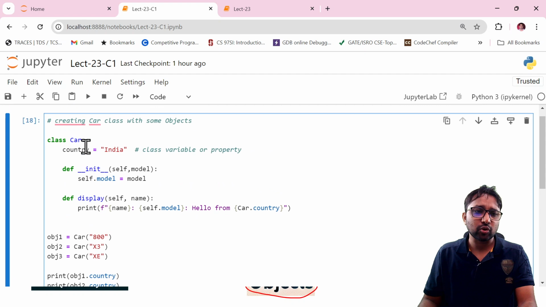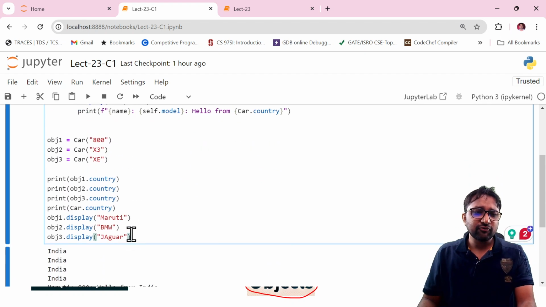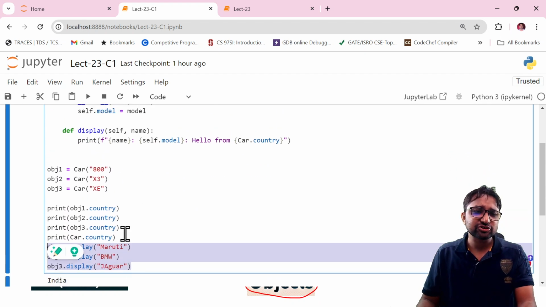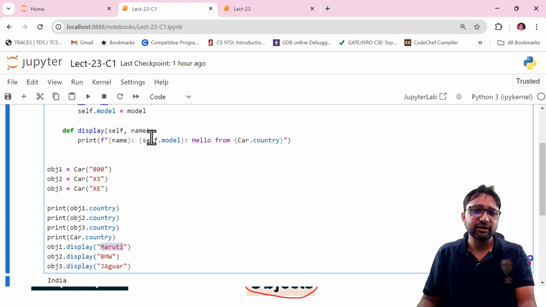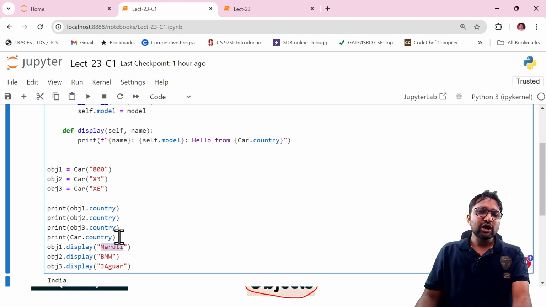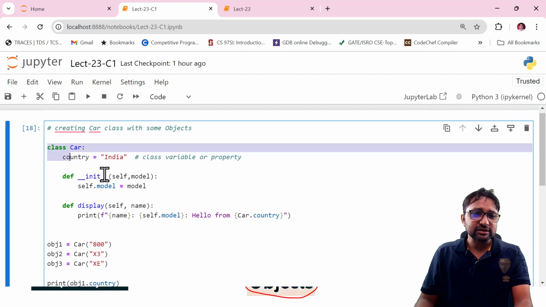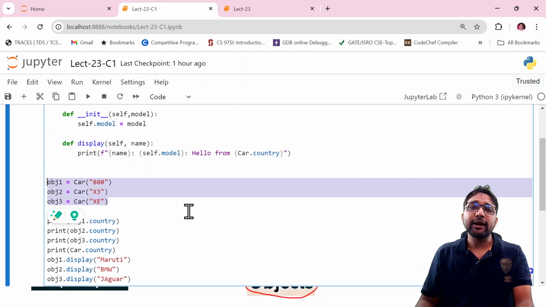Class name is car over here. After that we are just calling the display function and passing one parameter inside it, which we are printing over here. So this is how we can create the class and objects in Python.